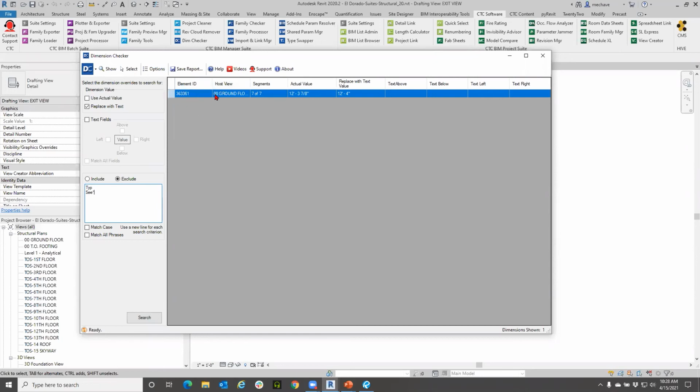But as you can see here, something did happen. It populated something. So it shows me the element ID. It shows me which view it's in as well. So I could go to that view. It shows me the segment of it. So it's 7 of 7. The actual value that is there. So it is 12 feet, 3 7/8 of an inch. And what it was replaced with of the value. So it's 1/8 of an inch off. Maybe that's okay for you depending on your clearance, but it should be the actual value.